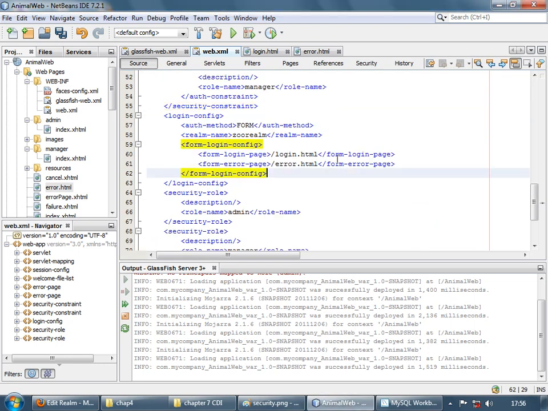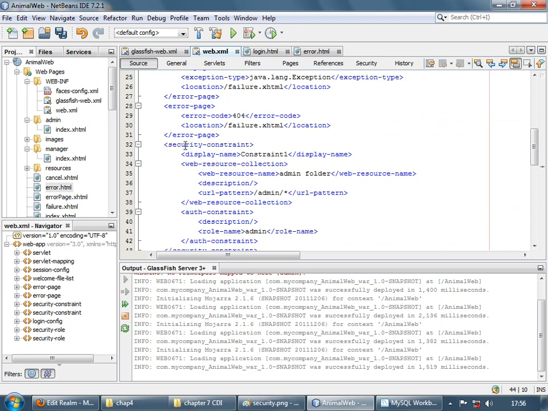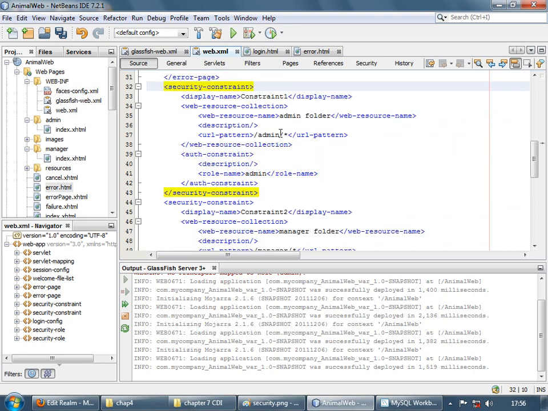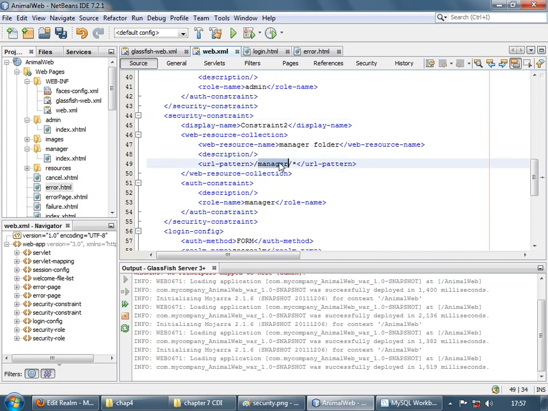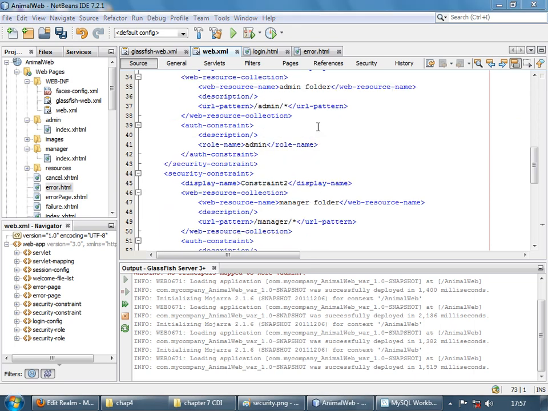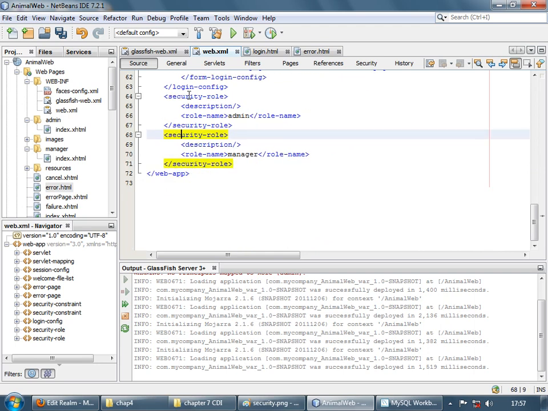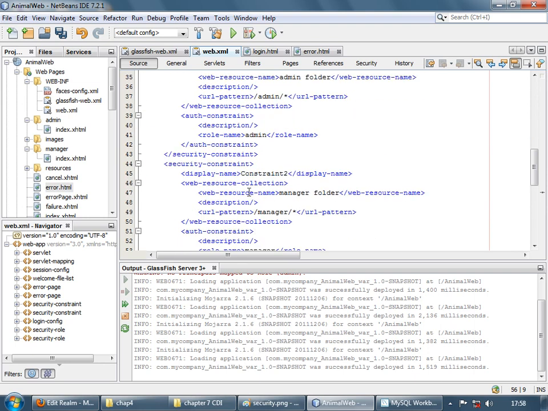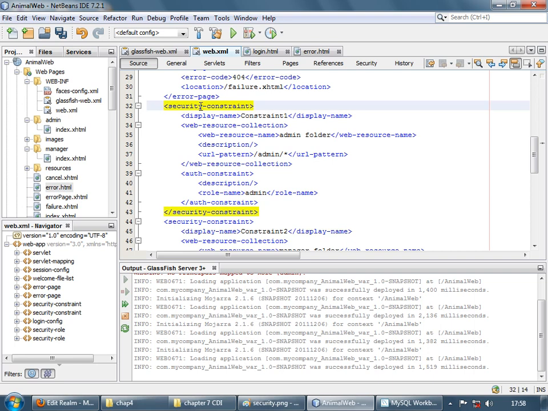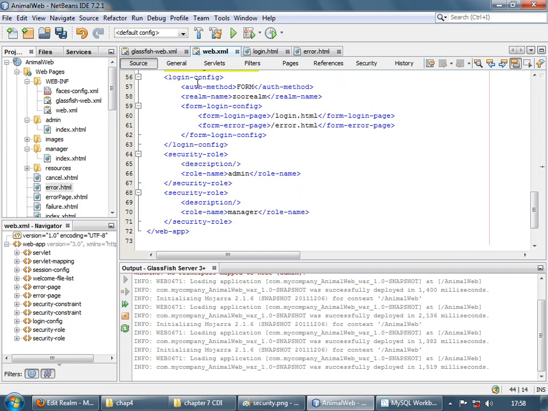So let's analyze what has been written. Over here there are two security constraints. The first security constraint says that everything within the admin folder can only be accessed by the admin role, and everything within the manager folder or manager directory can be accessed only by the manager role. As mentioned previously, we had to do three things in the web.xml file. The first one was having some security roles. The second thing was having a login config element, which says what authentication method we are using, as well as which realm we are going to use to authenticate the user, along with the login and error pages. And the third thing we have to specify is security constraints. So security constraints, login config, and security roles are the three things we have to do in the web.xml file.